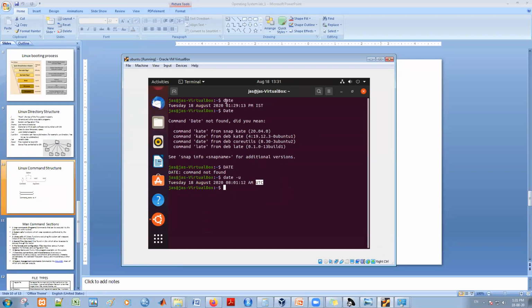When you simply run the date command, the output was according to IST. But when you run it with the option, it has modified the behavior of this command, so the output is different, obviously. These options modify the behavior of commands.